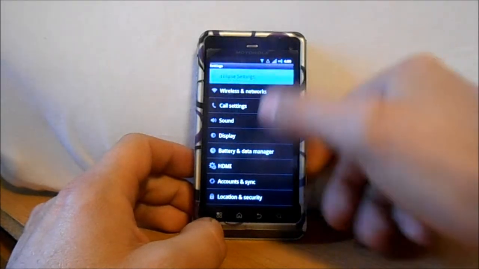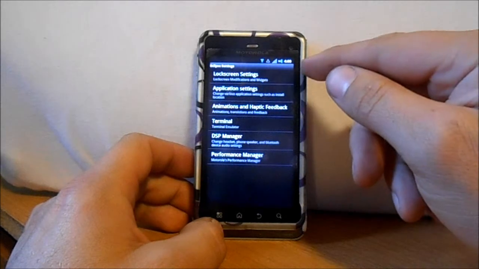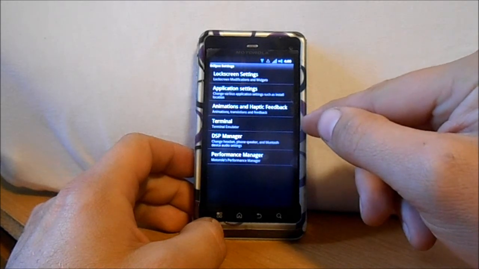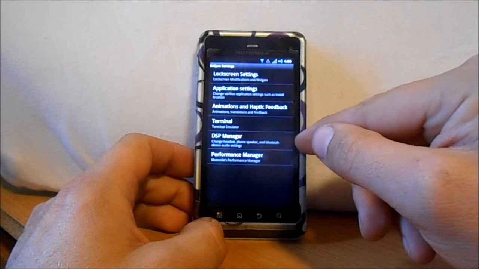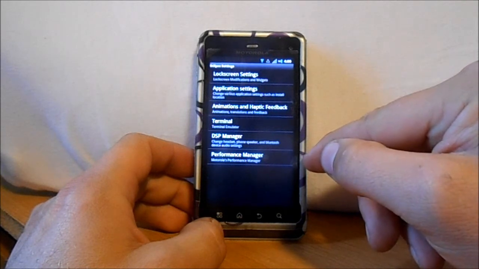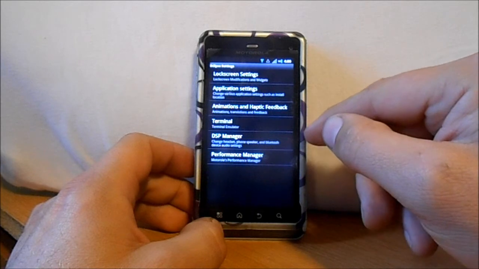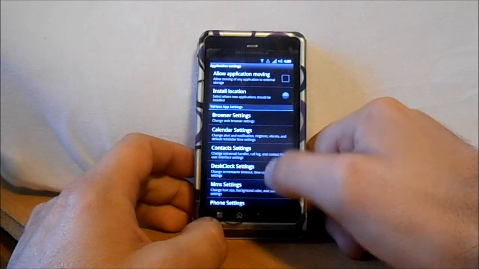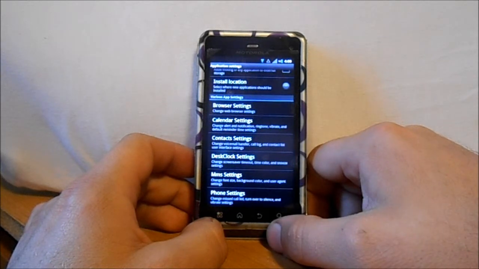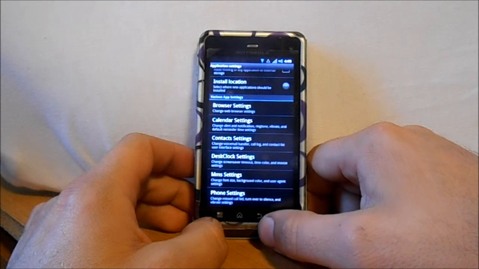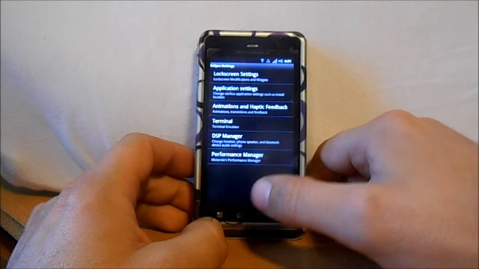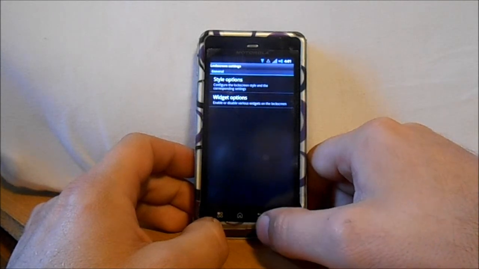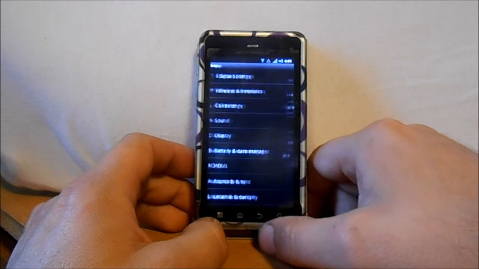You have some Eclipse settings. So lock screen settings, application settings, animation, terminal emulator, DSP manager, and performance manager are all in here in Eclipse. Let's go to application settings, see what we have in here. Browser, phone settings, contact, a bunch of different settings you got to go through in there. Like say your lock screen stuff here, widgets, styles, you got all those options to go through.